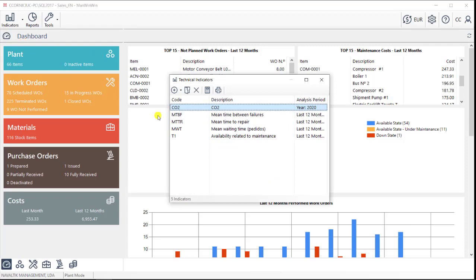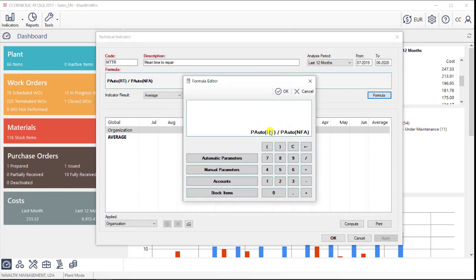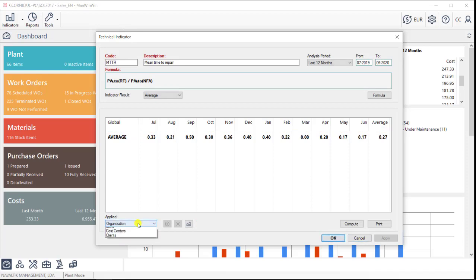When creating a KPI, the user will be able to access our formula editor. And this makes it virtually unlimited regarding the number of KPIs that can be created in Manwinwin, as the user can combine automatic parameters with manual ones, with accounts, or even with materials. All the KPIs can be analyzed at different levels as well, and again, they can be printed or exported.